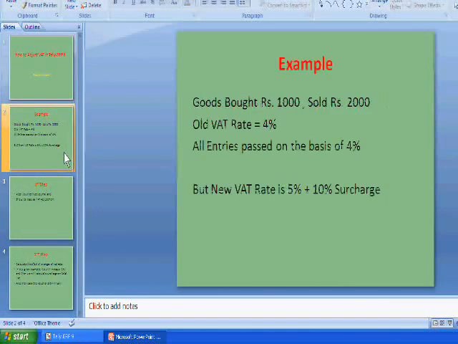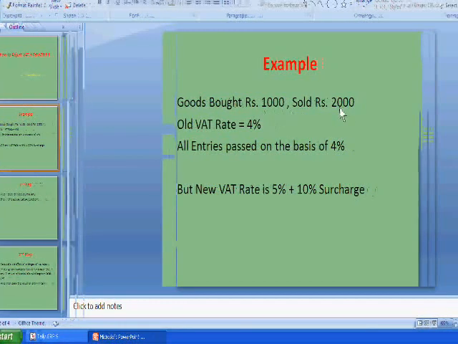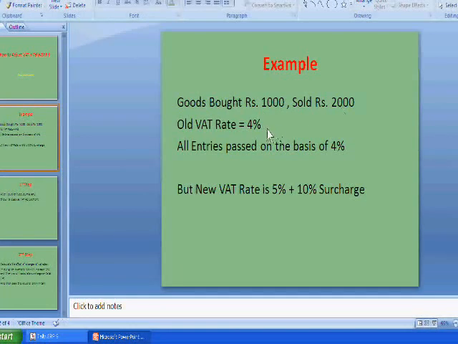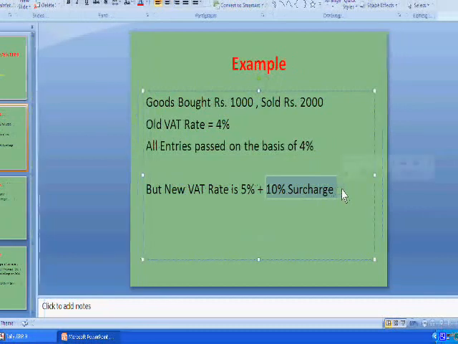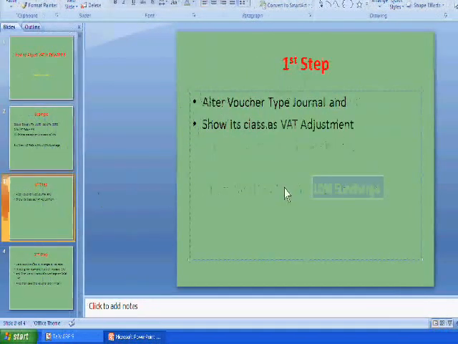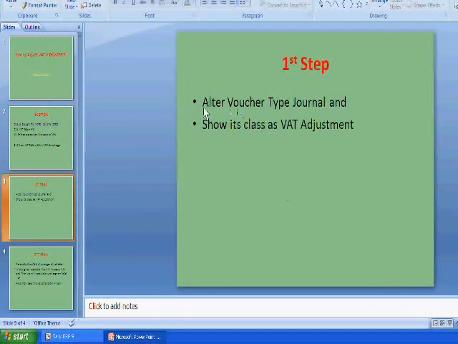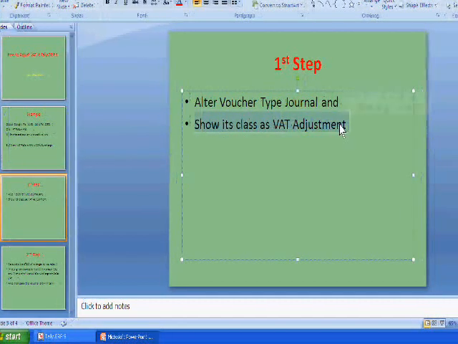For example, I am taking one example. You have bought goods for 1000 and sold them for 2000. Your old rate was 4%, both input and output, and all the entries you have passed with 4%. Now the new VAT rate is 5% plus 10% surcharge. For this, we take the first step: go to alter voucher type, and we will show the VAT adjustment.